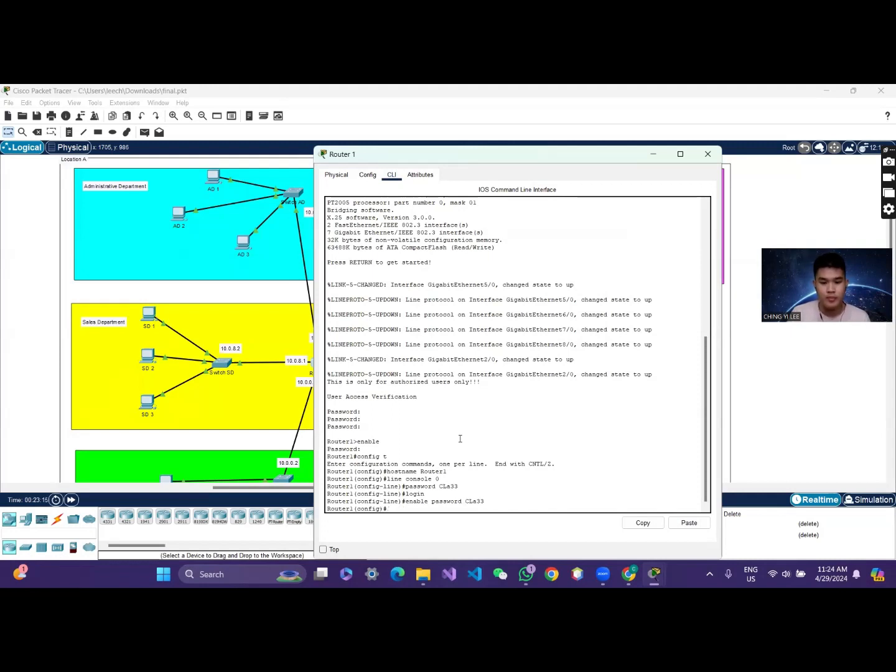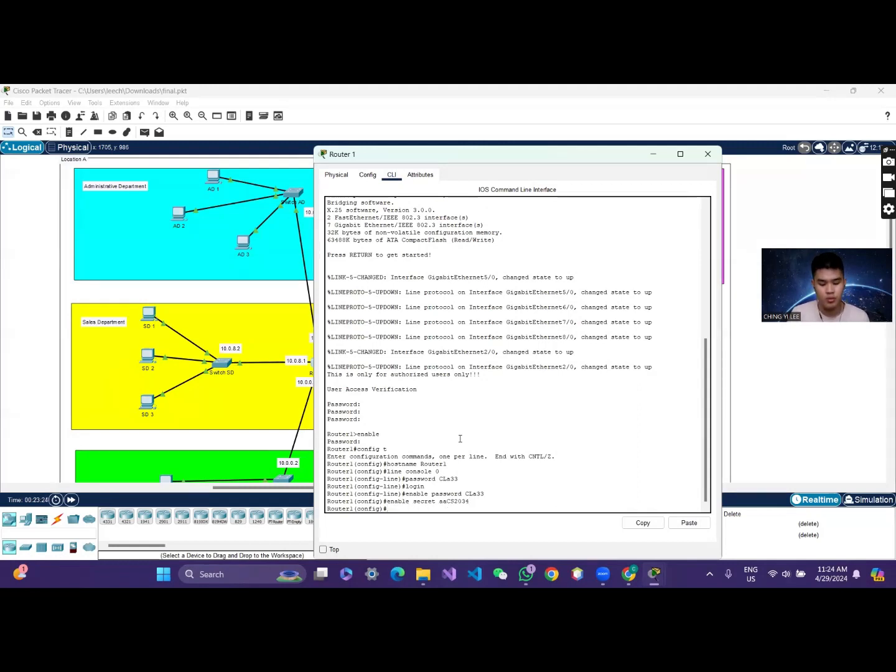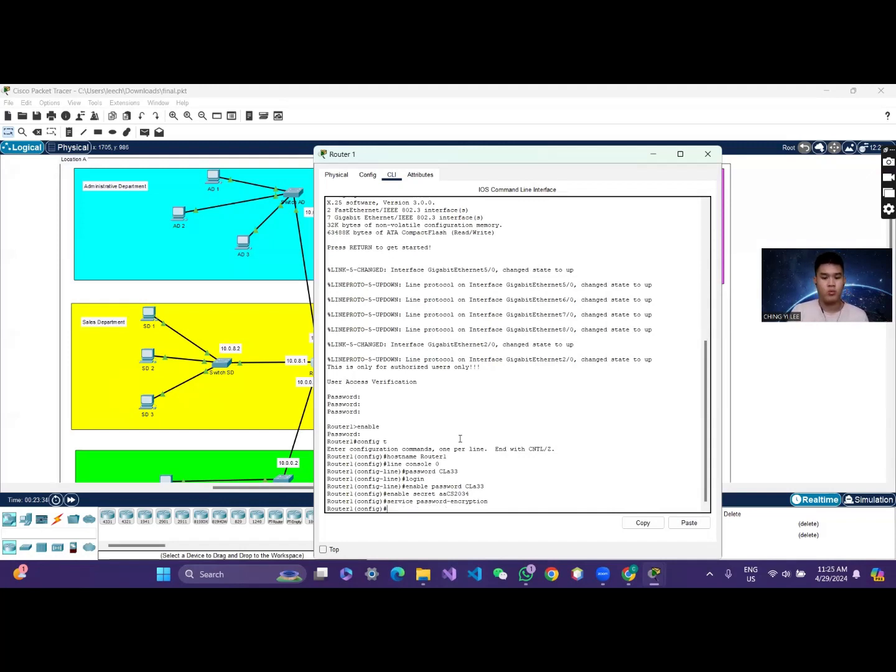CLI33. Enable secret. AACS2034. Service. The service password encryption is to encrypt the password that I have created, so anyone else cannot see the password. So let me demonstrate to you. Wait for it to create a banner, please.